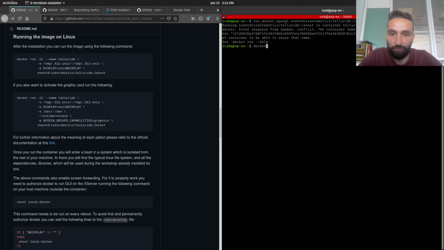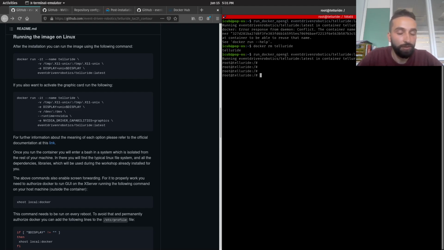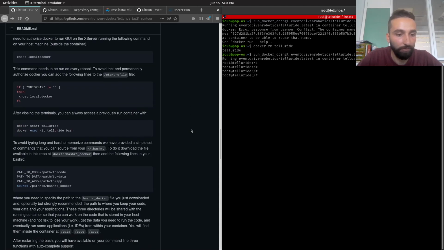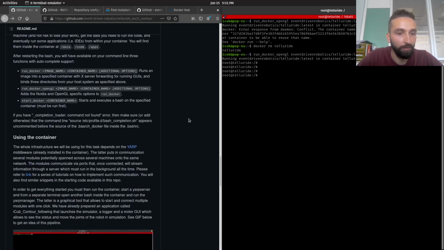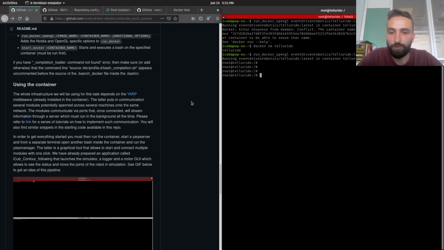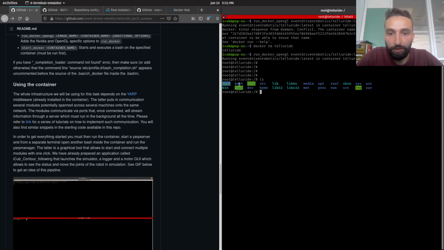Of course, if there is a container already running with the same name, we need to get rid of it, and there we go. Okay, so now we have everything ready to be used. Inside here, first of all, we can find the three directories that I was mentioning earlier.